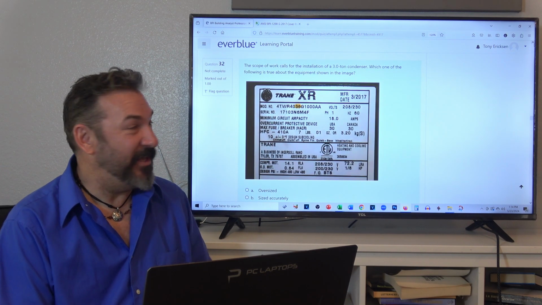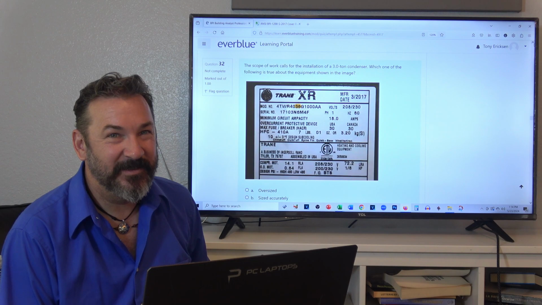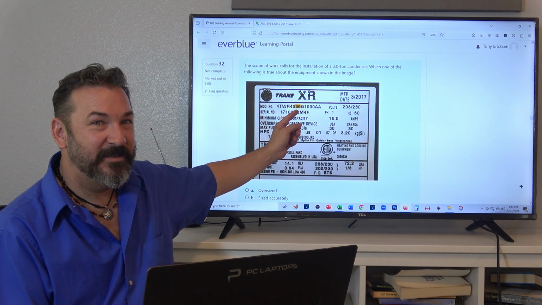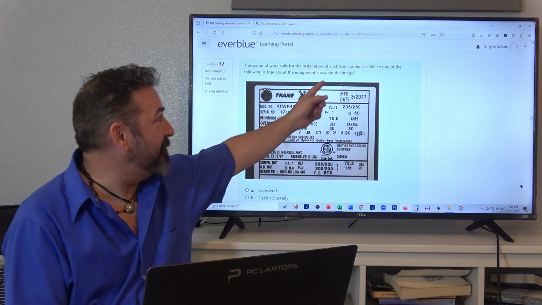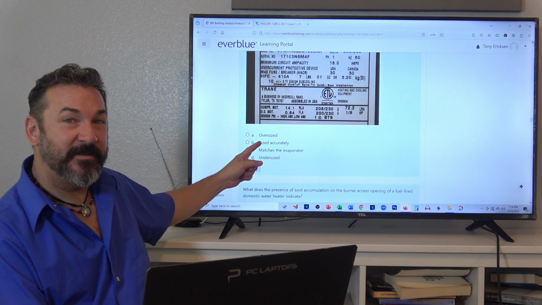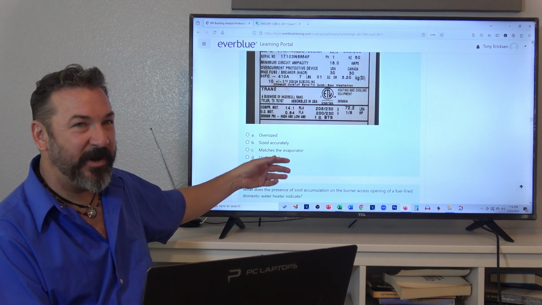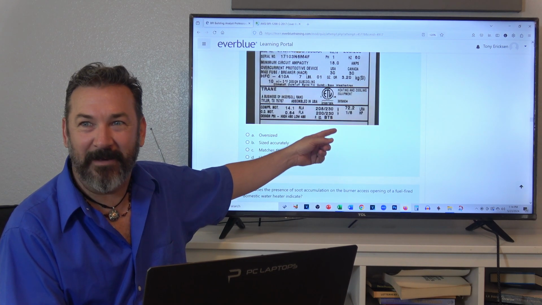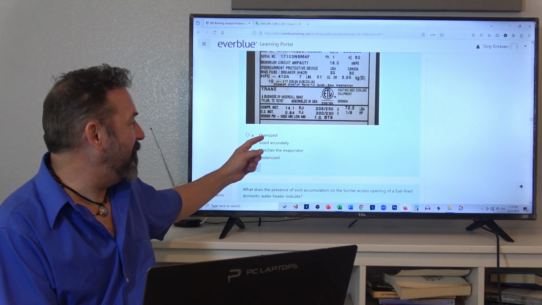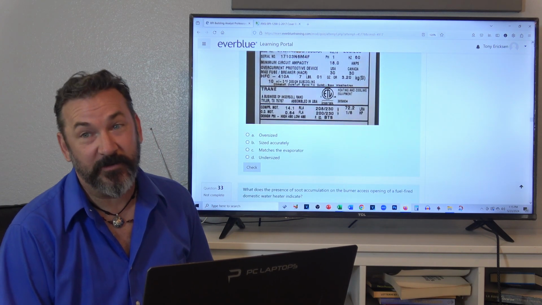What it's asking is, if it's asking for a 3-ton condenser, after looking at that number right there, what's true about that number? That means it's sized correctly. It says 36,000 BTUs, which is a 3 ton. Is it oversized? Is it sized accurately? Does it match the evaporator? It's not undersized, it's sized accurately. Now, if it was calling for a 2.5 ton, it's oversized a little bit.